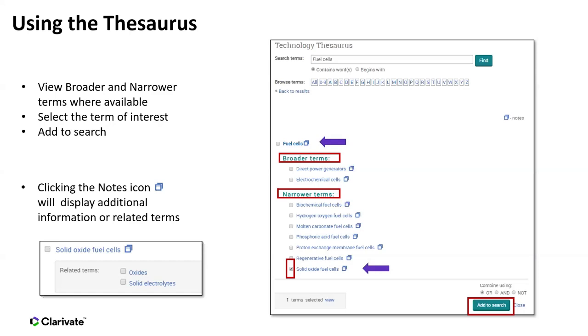Additional information or related terms are found with the notes icon next to thesaurus terms. In this example, the narrower term solid oxide fuel cells is more precise and therefore selected. And then from there, you can click the Add to Search button.